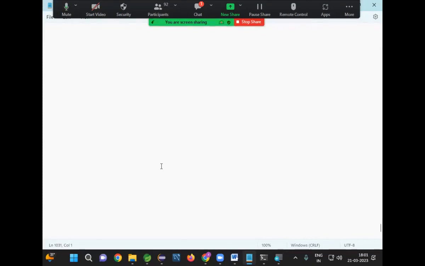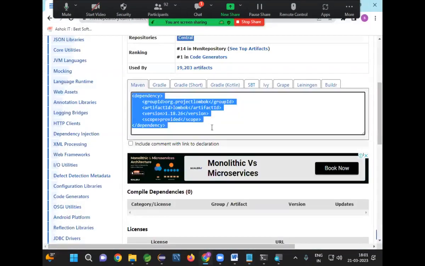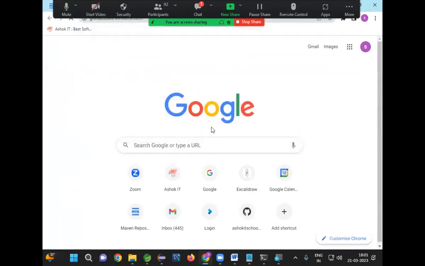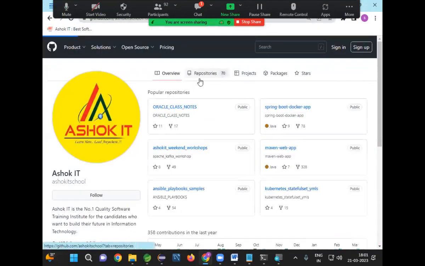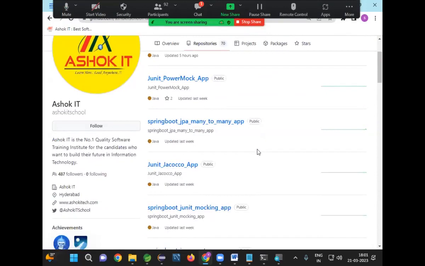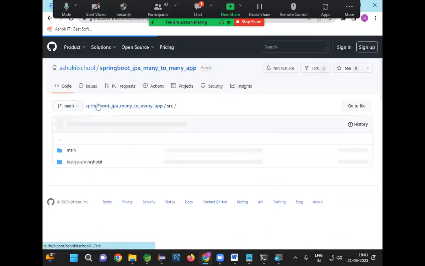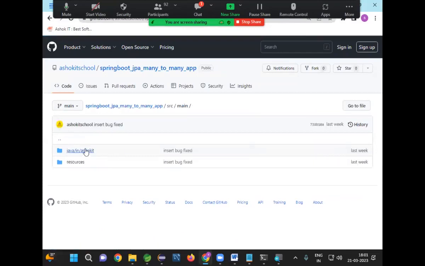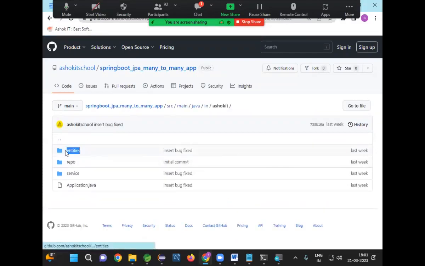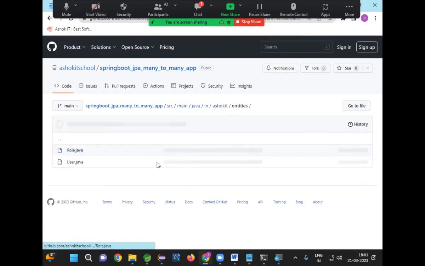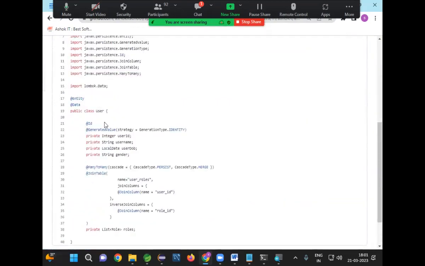Are you clear? Now, see, when we are going to develop projects, let me check one of the projects that I have added on GitHub. Spring Boot JPA, many applications are available. Now, go to this application. src, source code, main, java. What is the package now? Entities. What is the meaning of entity? The Java class which is mapped to a database table. Go to User.java. What is this?